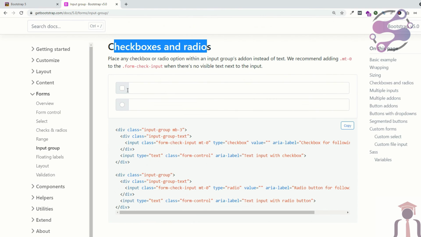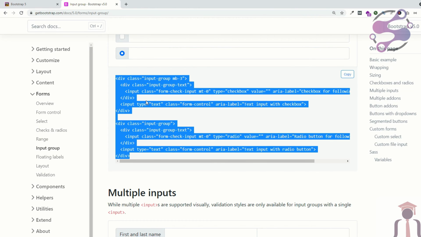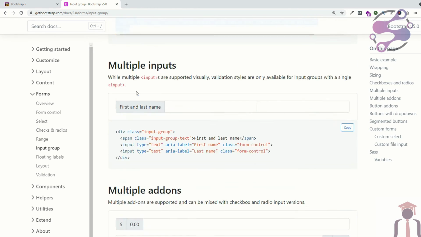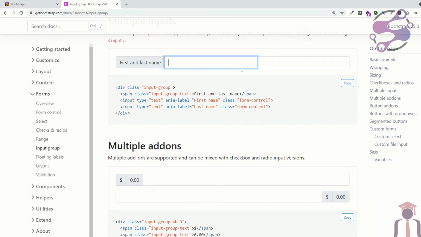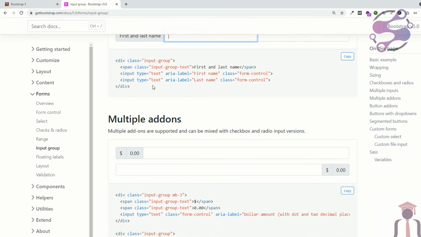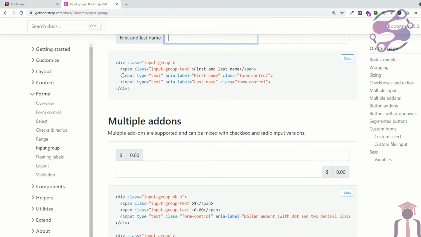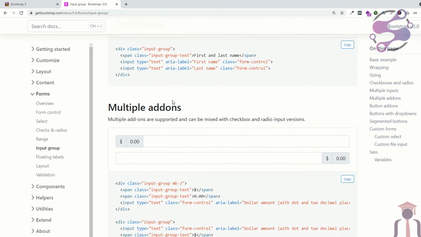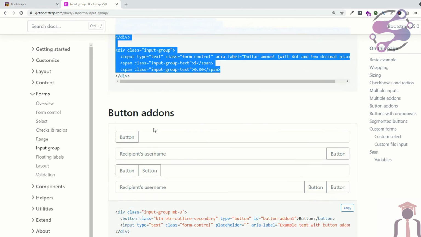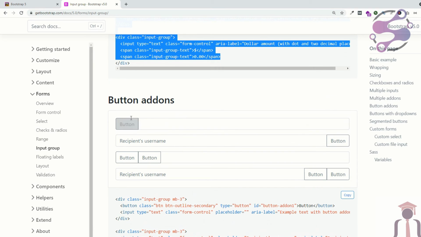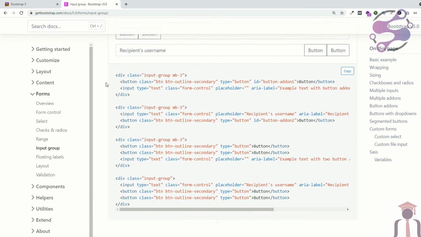Checkbox and radio, you can define a checkbox like this. You can also group the checkbox and the radio, and you can also group multiple inputs. So you are grouping two inputs in a single row or inline, these two inputs, 1 2. Okay, you can also use multiple add-ons. Read this one. We also have button add-ons. Let's suppose you need a text box with a button, you can use this one.